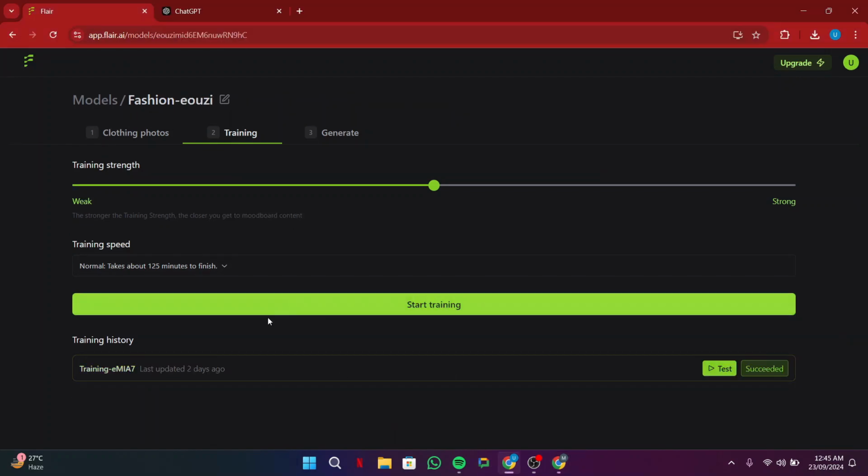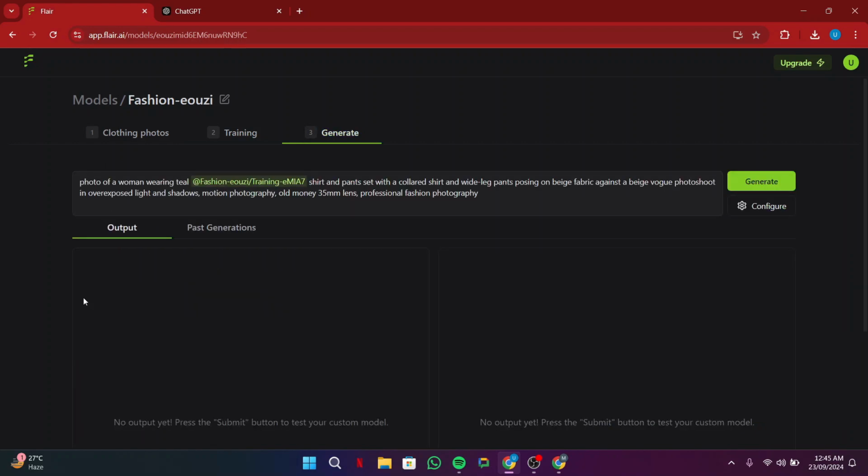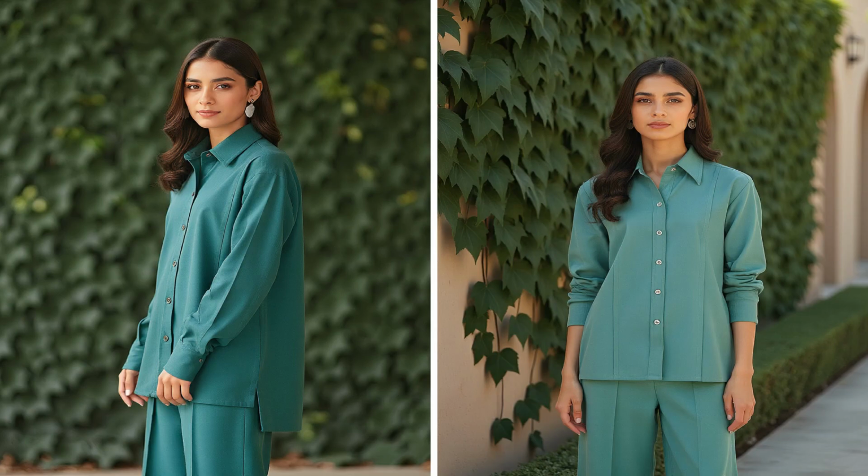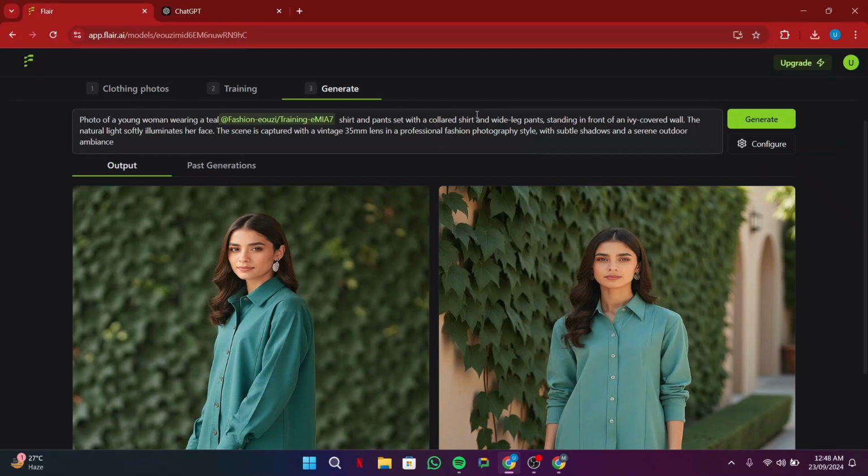All right, guys, once this is done, we can go ahead and play around with the generate section. Now you can do exactly the same thing that we did earlier. First of all, I'm going to generate this first image just to see how it looks. All right, so it provided me with these results. You can see it looks absolutely perfect. The dress is really, really accurate, just the way we trained our model. It was basically a photo of a young woman wearing a teal shirt and pants set, and the scene was like a vintage 35mm lens in a professional fashion photography style.